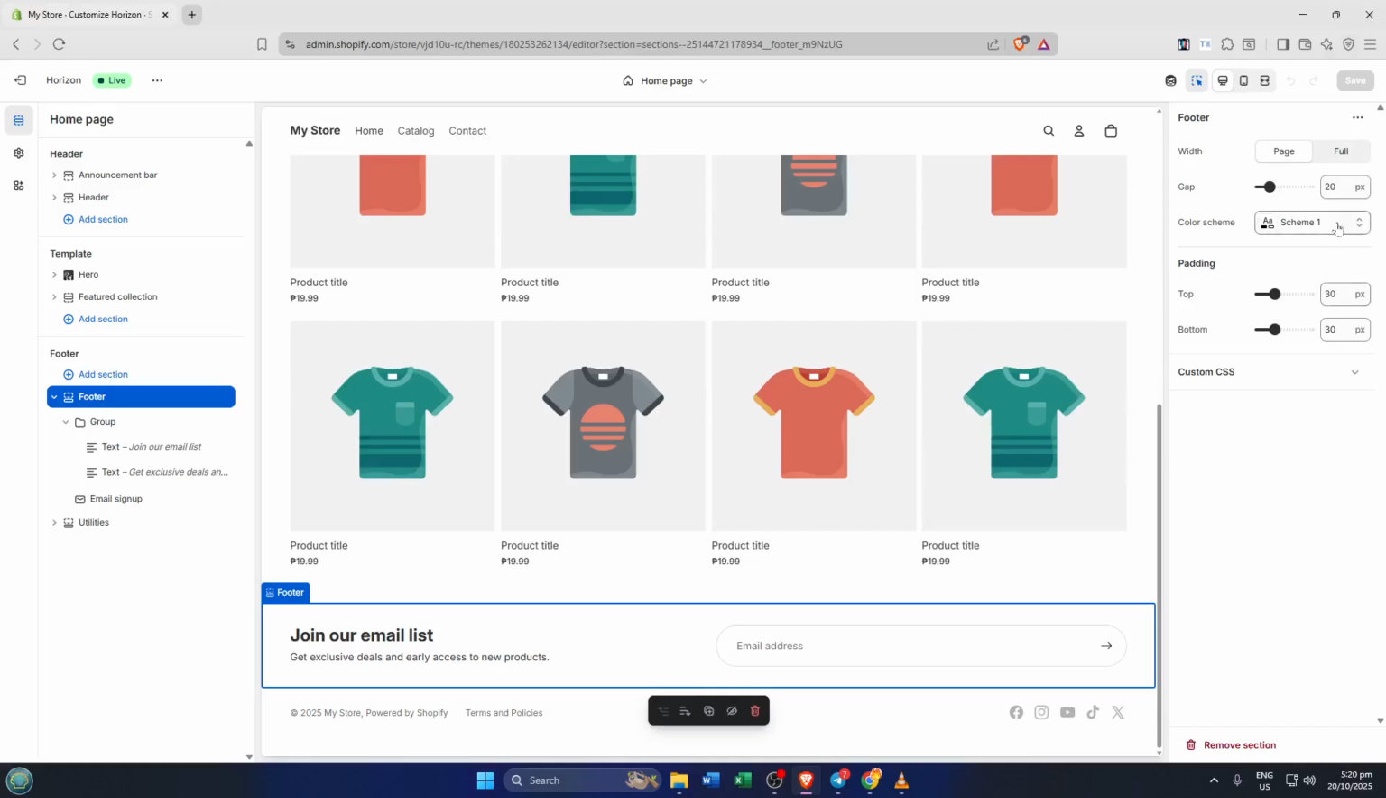You'll see choices for adjusting the width, so you can decide if your footer should stretch across the whole page for a bold, modern look, or keep it contained in the same width as your content for something a little more classic and tidy. If you're unsure which suits your brand, think about the overall style you're going for. A wider footer can make things feel more spacious, while a narrow one often looks more organized.